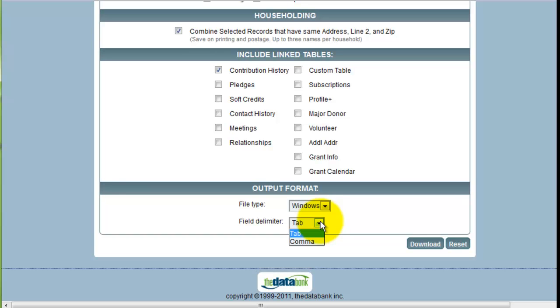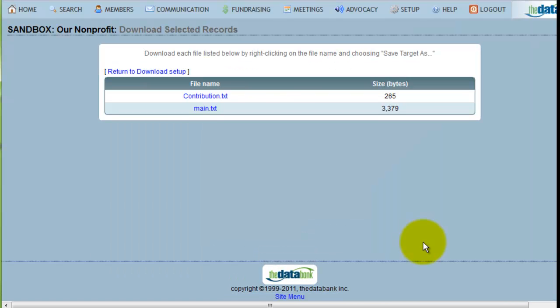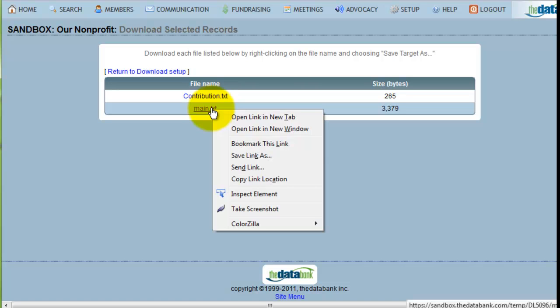We usually recommend this because you might have some commas in your data that would throw the delimiting off when viewing in a spreadsheet. If you have problems viewing your file in a tab delimited format, you can also create a comma-separated value file. Clicking Download creates the file. To download your files, right-click and choose Save Link As or Save Target As. This will download this file to your computer.